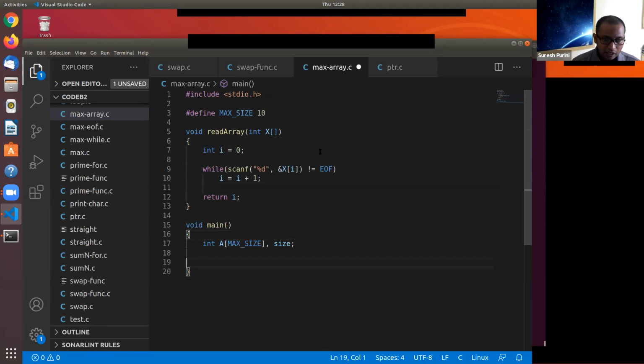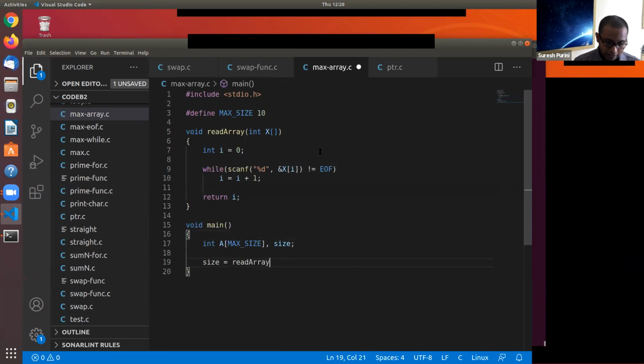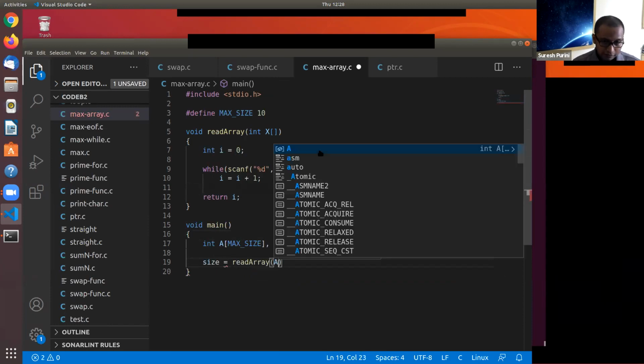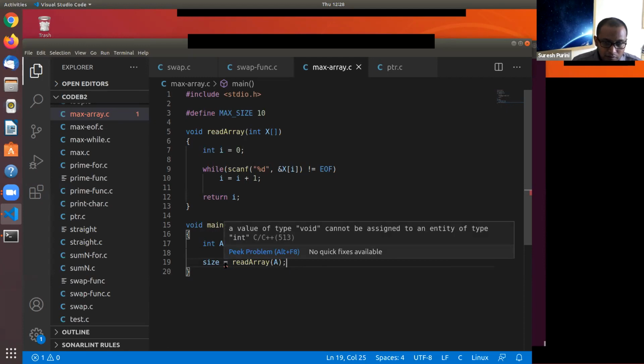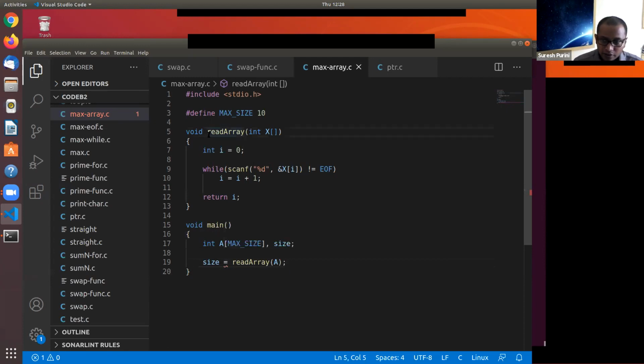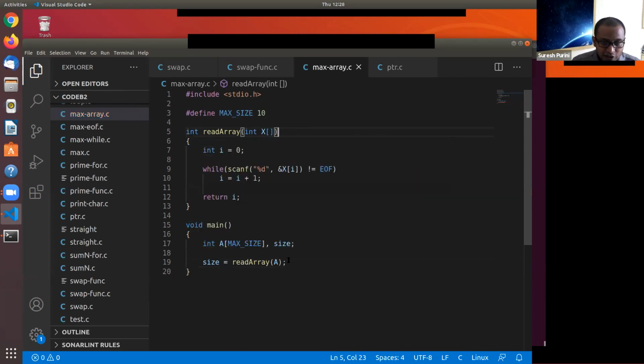Here, the way we call this function is size is equal to read_array(A). What we are doing here is passing the base address of the array. We are passing A as a parameter, and that means we are passing the base address of the array as a parameter to the read array function. So that means it is possible for us to manipulate it. This should be a note, right? We are passing the base address of the array.